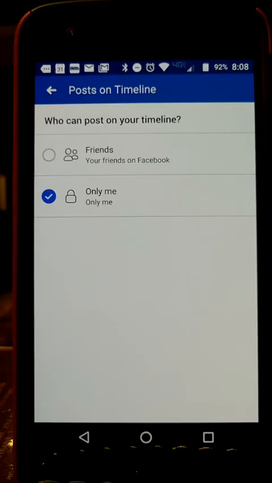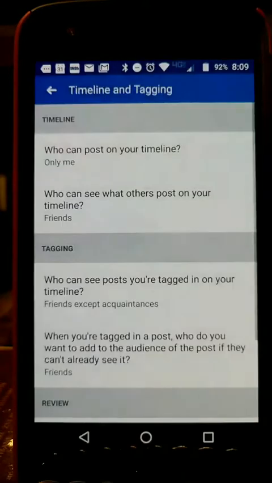This, my friends, helps you with people who don't know how to follow directions. You know, the people who like to tag you in flyers that automatically appear on your timeline, they won't be able to do that if you set posting on your timeline to only yourself.